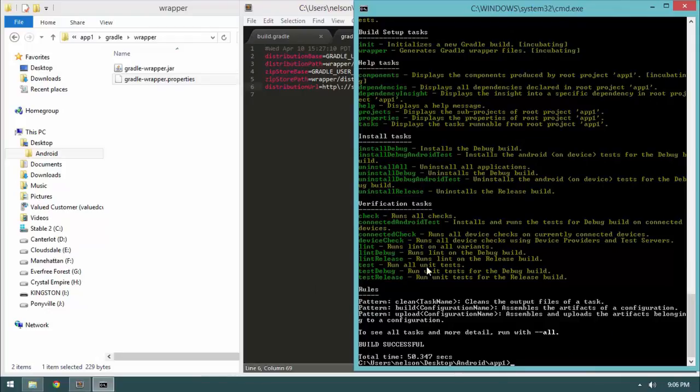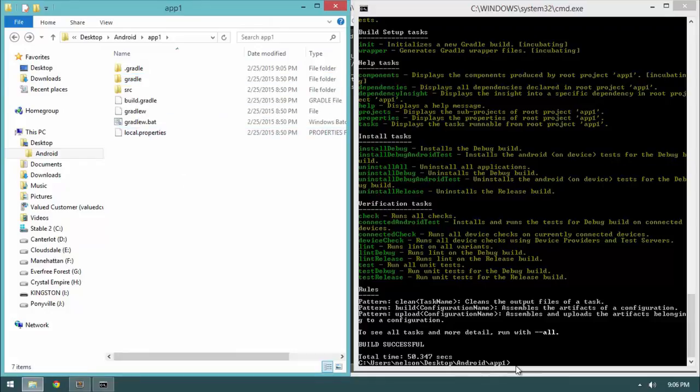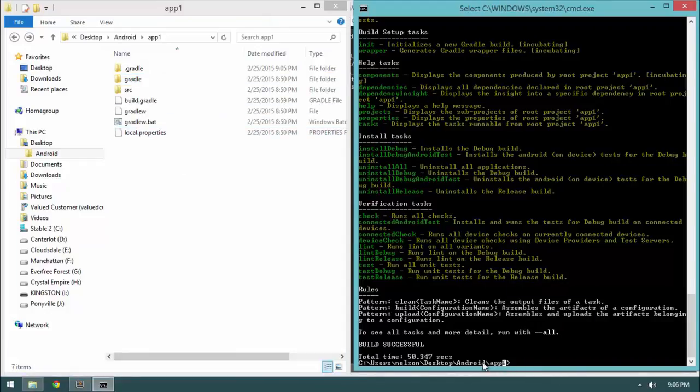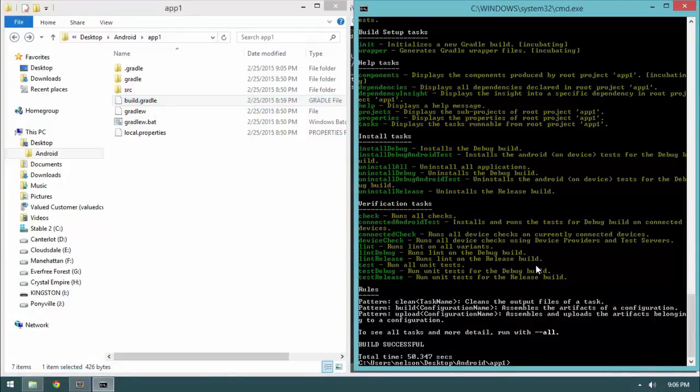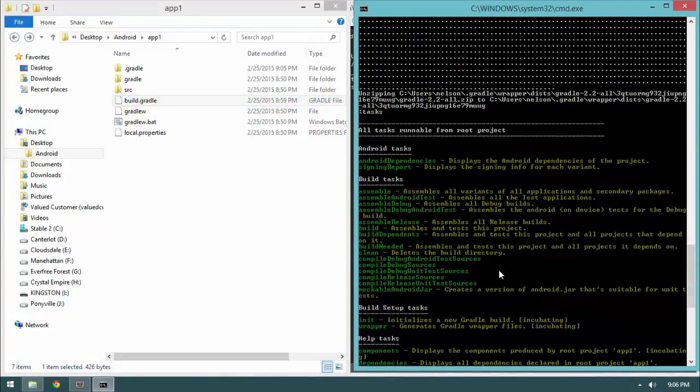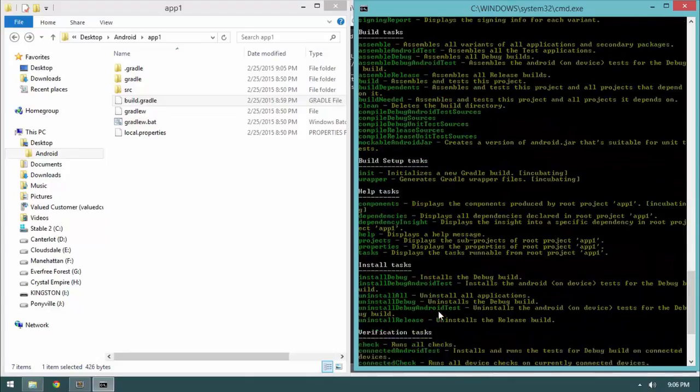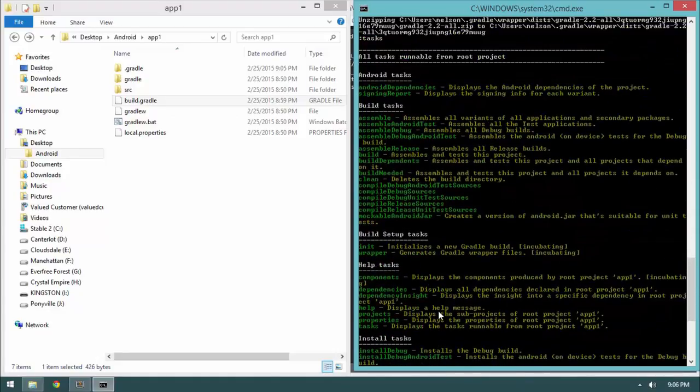Okay, so remember the command I typed in was gradlew tasks. Anytime you execute a Gradle command, it's going to look in the current folder that we're in, which as you see on the command line is the app1 folder, and it's going to look for a build.gradle file. Although I didn't specify build.gradle manually, it did look it up automatically. And when you run gradle tasks, what you get is a list of all the tasks grouped by their category.